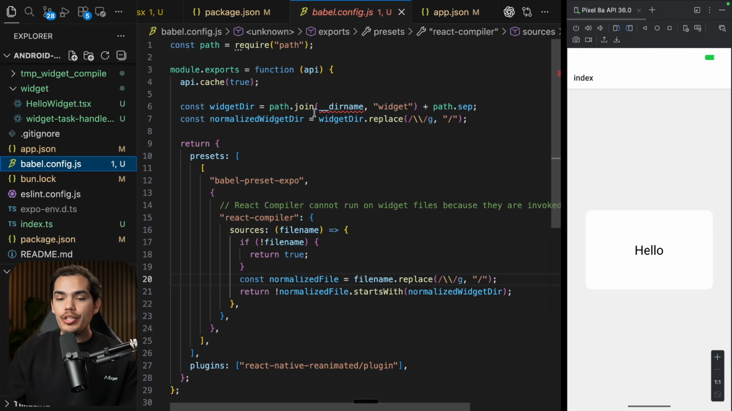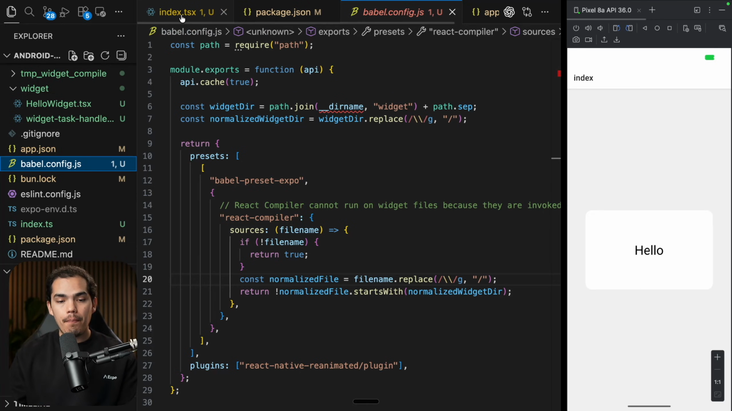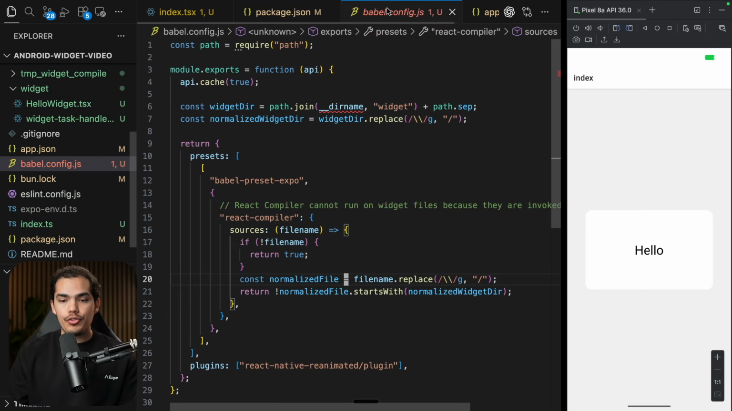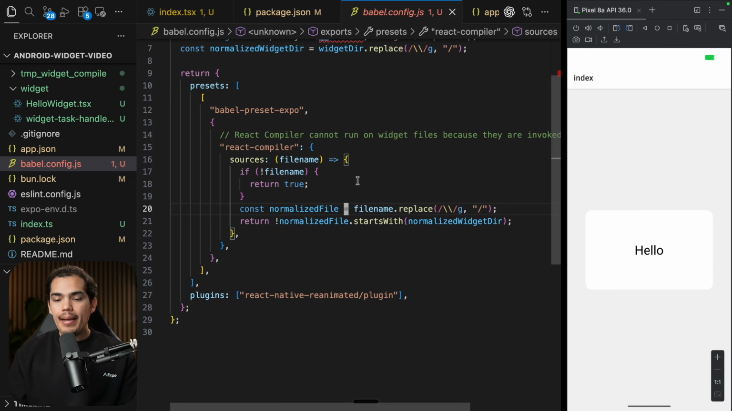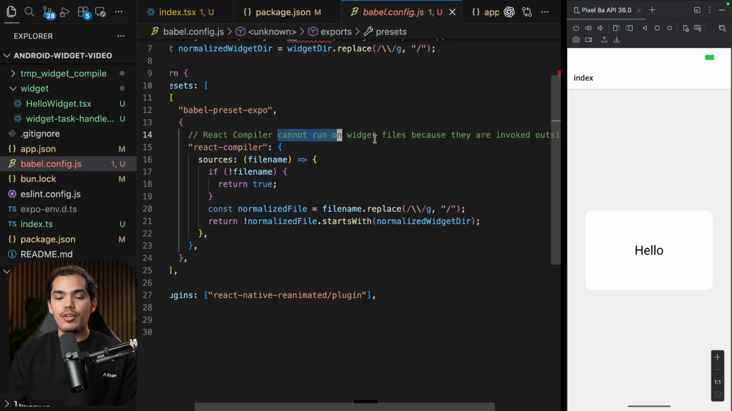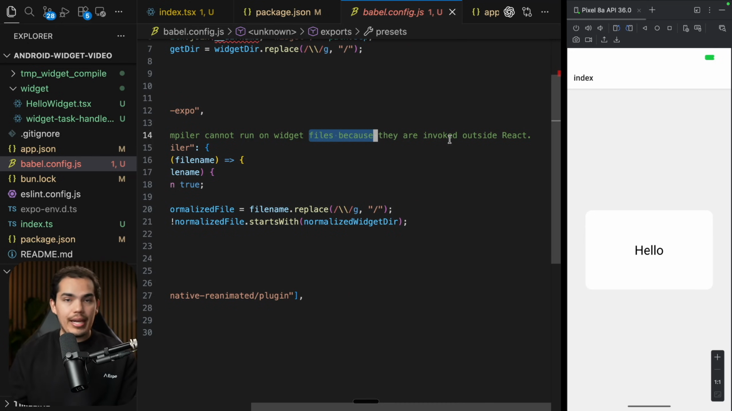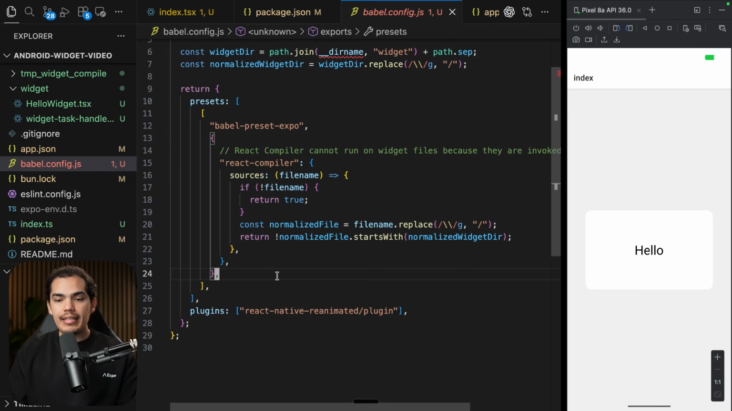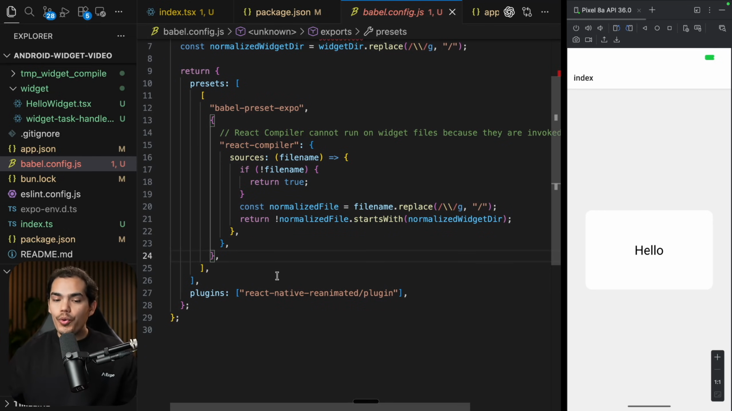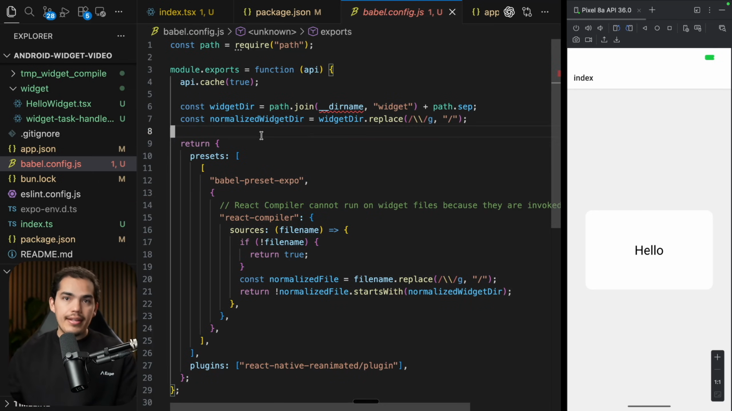Okay, guys, so I had a little issue when trying to render the widget preview inside the index screen. The issue is that by default, React compiler is enabled in this Expo project. And that means that we'll get an error because the compiler cannot run on widget files because they are invoked outside React. And that was making our preview fail. But you can add this workaround in the babel.config.js, or if you are not using React compiler, you shouldn't see this error. I'm going to add this to the repo.